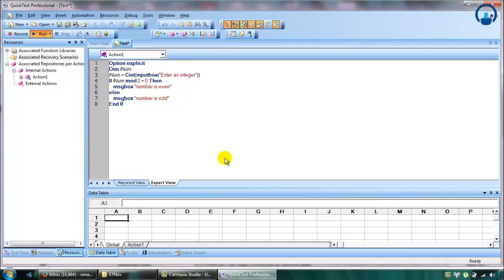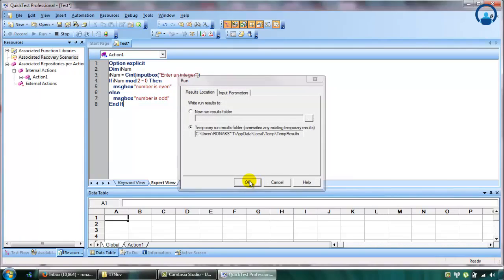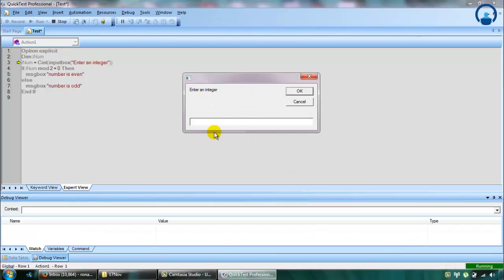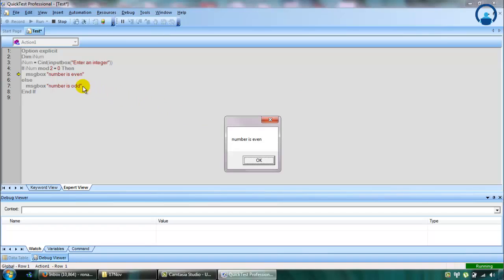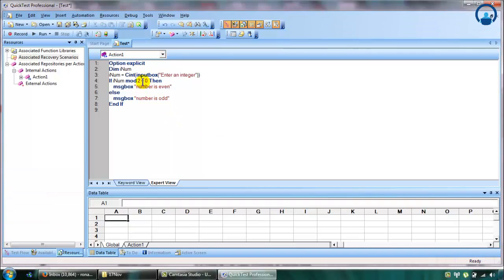So let's run this and see what happens. The first thing is "Enter an integer". It will take from the user, let's say 55.6. Okay, the number is even because 55.6, when given to CInt, becomes 56, and this 56 is saved in inum, and 56 mod 2 is 0, and therefore the number is even. Okay, so this was the first program. I hope you are practicing at your end as well, so that you get a hang of it.